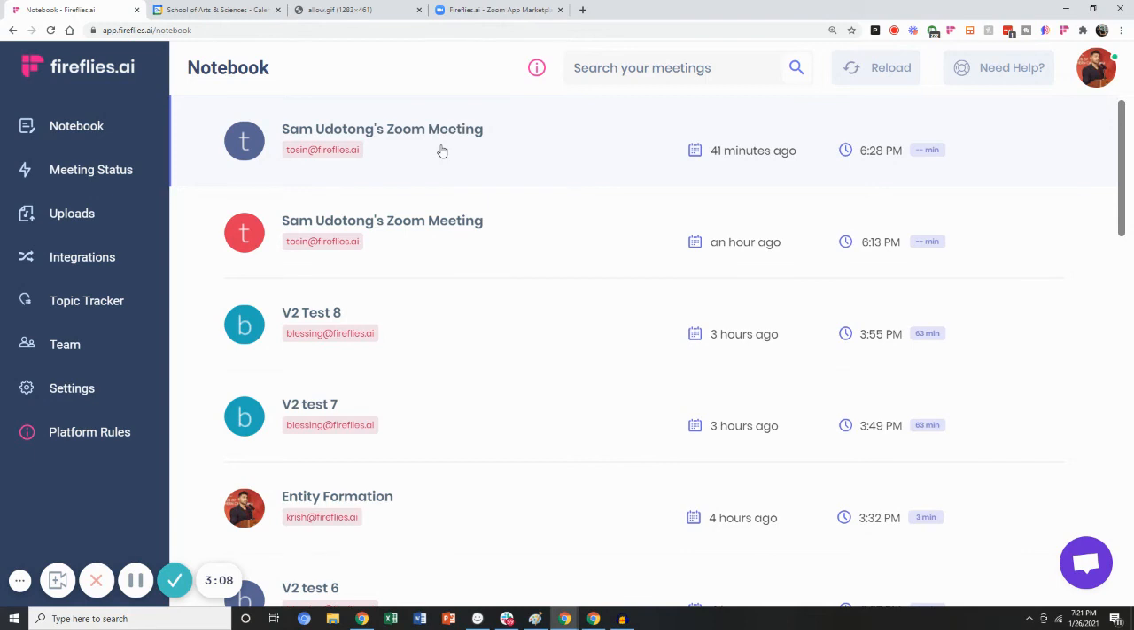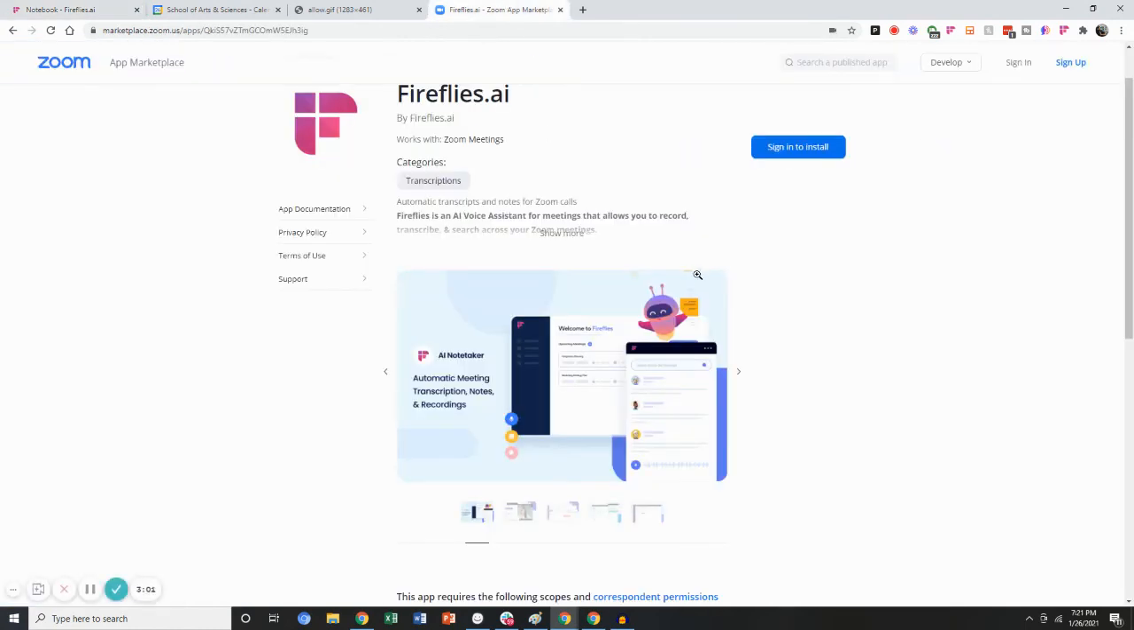And from here, you can review the meeting. You can do all sorts of stuff. Look at the action items, next steps, and so forth. So that is the Zoom app marketplace native integration.